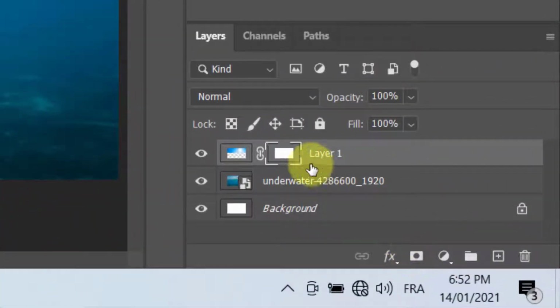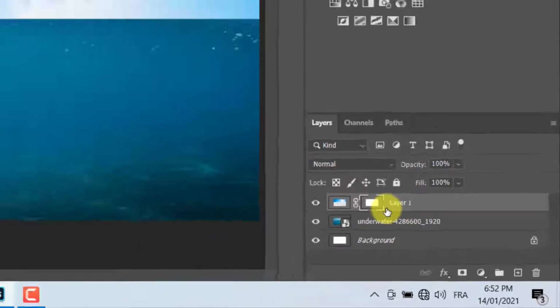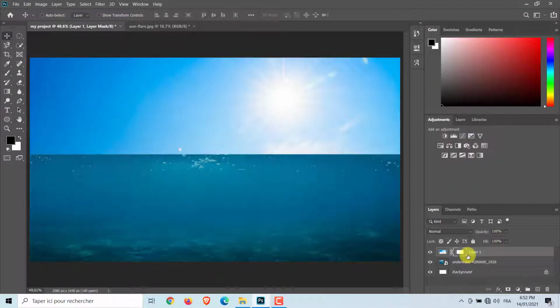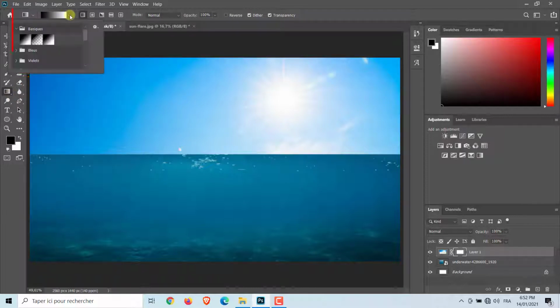I will add a layer mask to the top layer. Let's see how we can blend our two images together by drawing a black to white gradient on the layer mask. In the Layers panel, make sure that the layer mask is selected by clicking on the layer mask thumbnail. Select the gradient tool from the toolbar. Then in the options bar, choose the black to white gradient by double-clicking on its thumbnail.